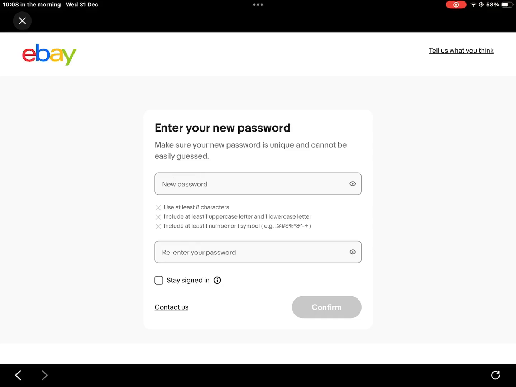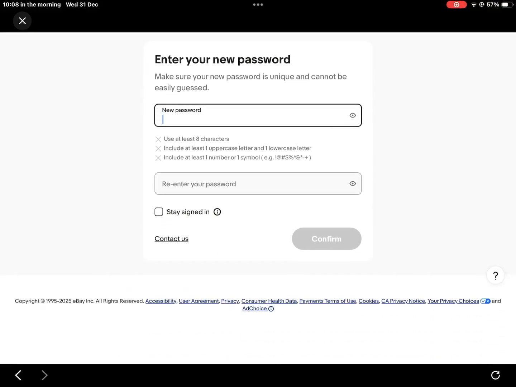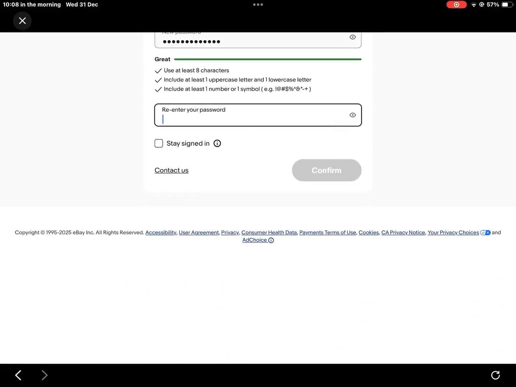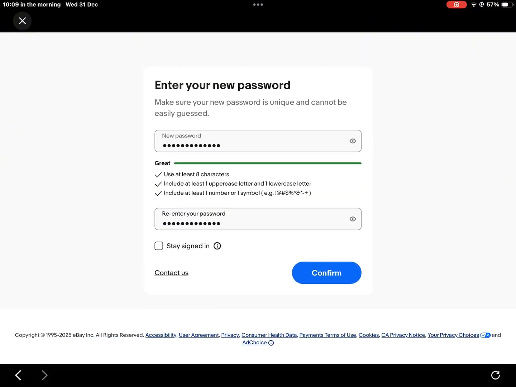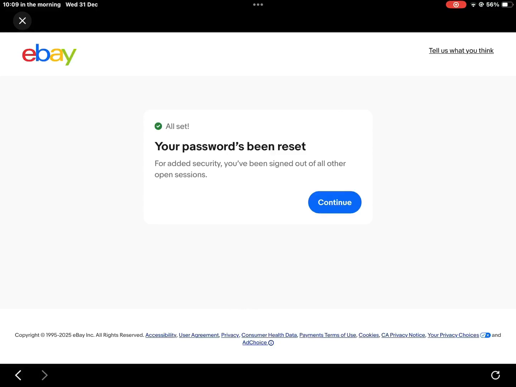Then now you can enter your new password. They have requirements for the password. Make sure you abide by it. Then after that, you're going to click on Confirm. So as you can see, our password has been reset.